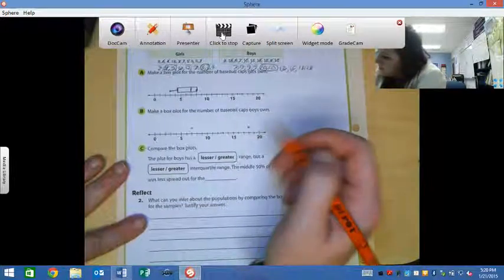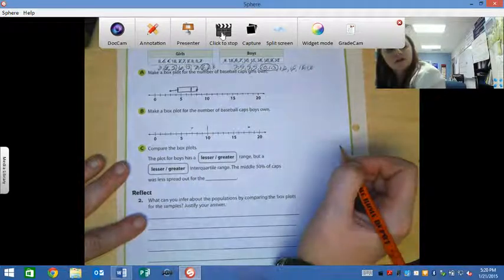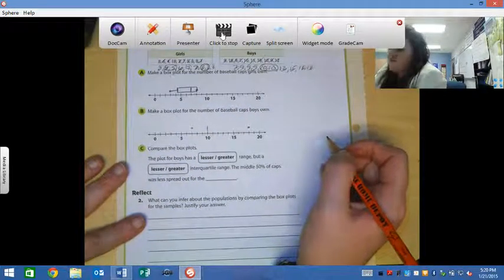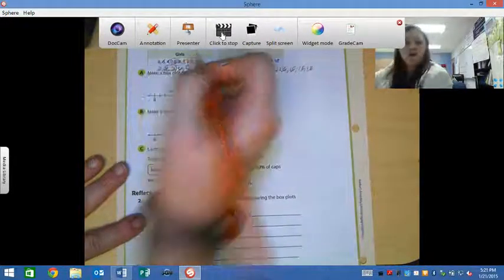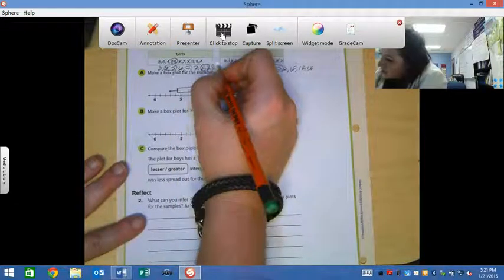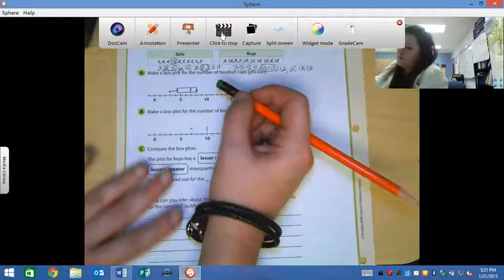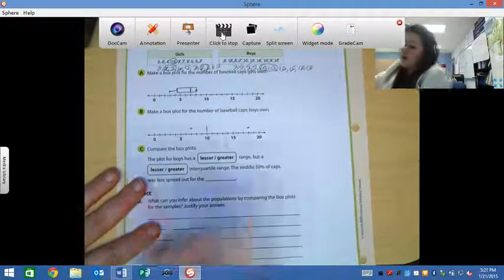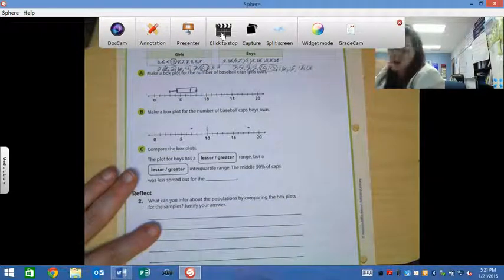So that is our median. And something that I just noticed, I have made a very large error. I completely left off the number 18 from our girls. So I am going to have to change my data. No! So we'll go ahead and finish the box plot for the boys, and then we'll go back up and finish the one for the girls, since I have made such a large error.